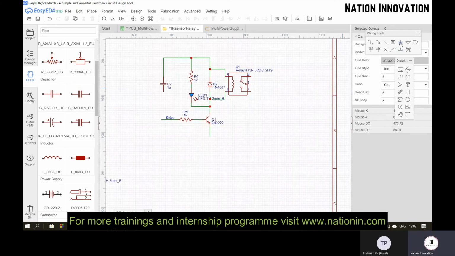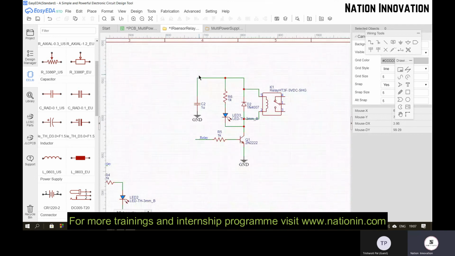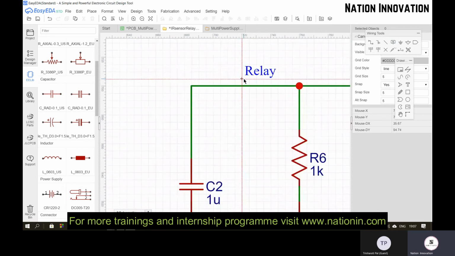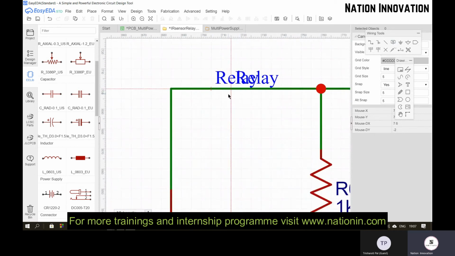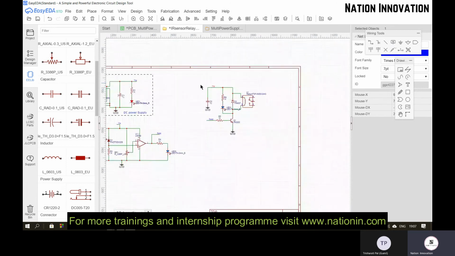Okay, again, I need a ground here. And my input is also given here. So you can again select this net label, place it on this wire and rename it as V in. So these two wires will be internally connected now.